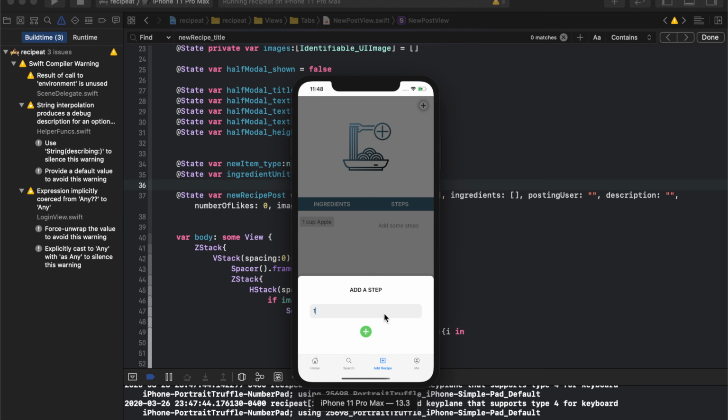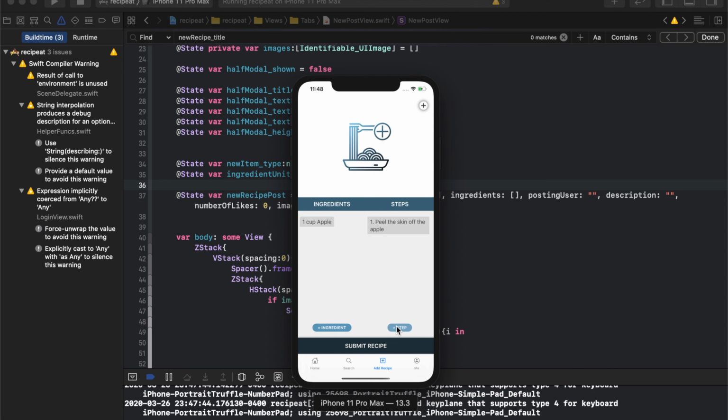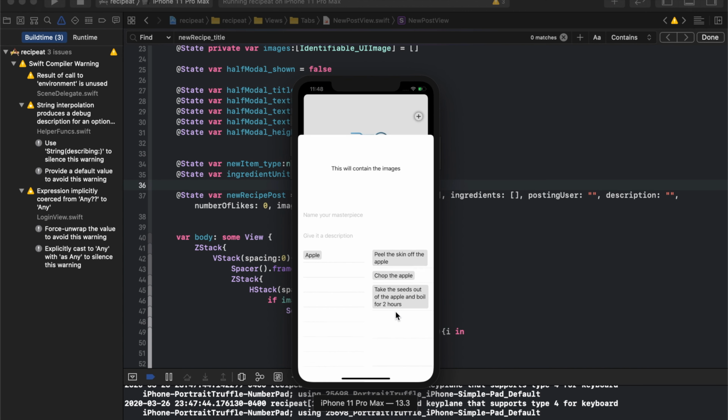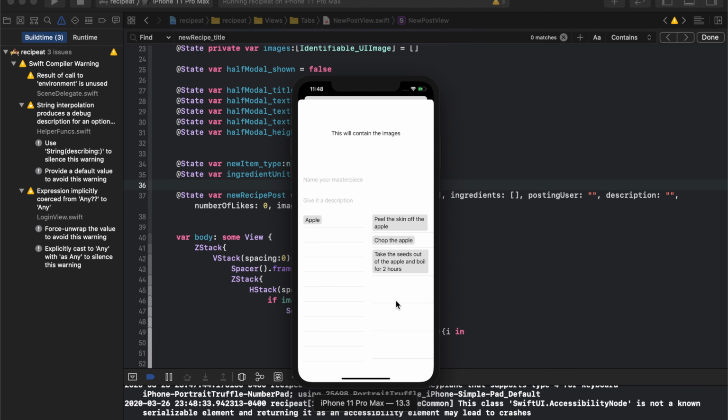So add a step, we'll say, actually we'll just say chop and peel the apple, the skin off the apple. We'll say chop the apple. Next one we'll say is take the seeds out of the apple and boil for 2 hours. Okay. Now when I click submit recipe, you can see that everything is spaced pretty nicely, actually.